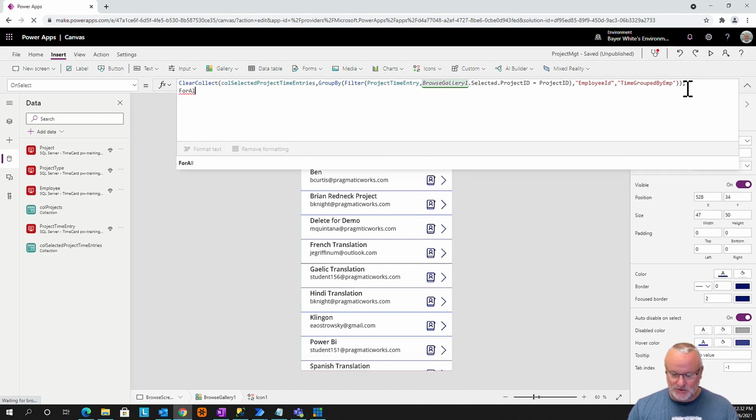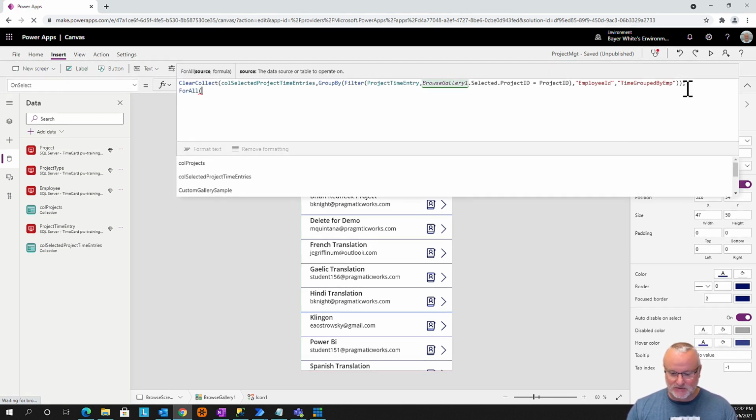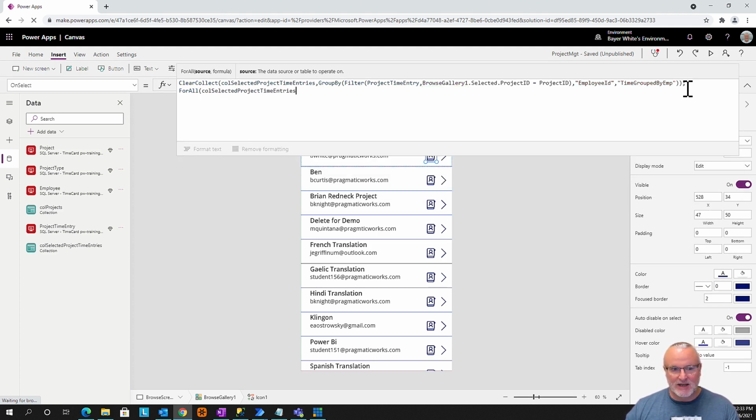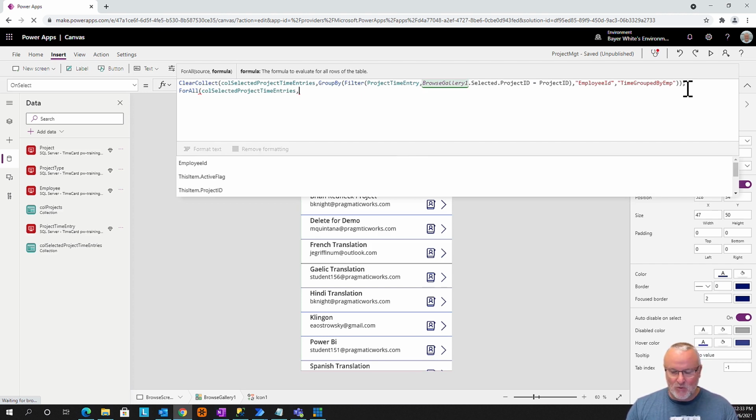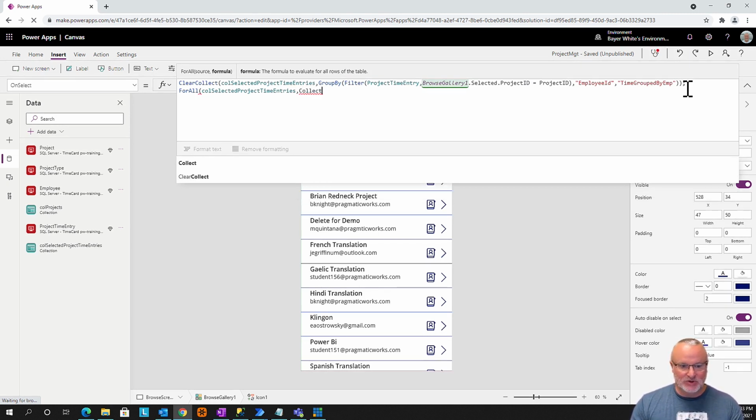So what ForAll will do is loop through all of these records. I want to loop through all these selected time entries here. As it's looping through, I know that I'm going to have employees that match this, so I'm going to go ahead and add them to a collection. So I'm going to do a Collect.